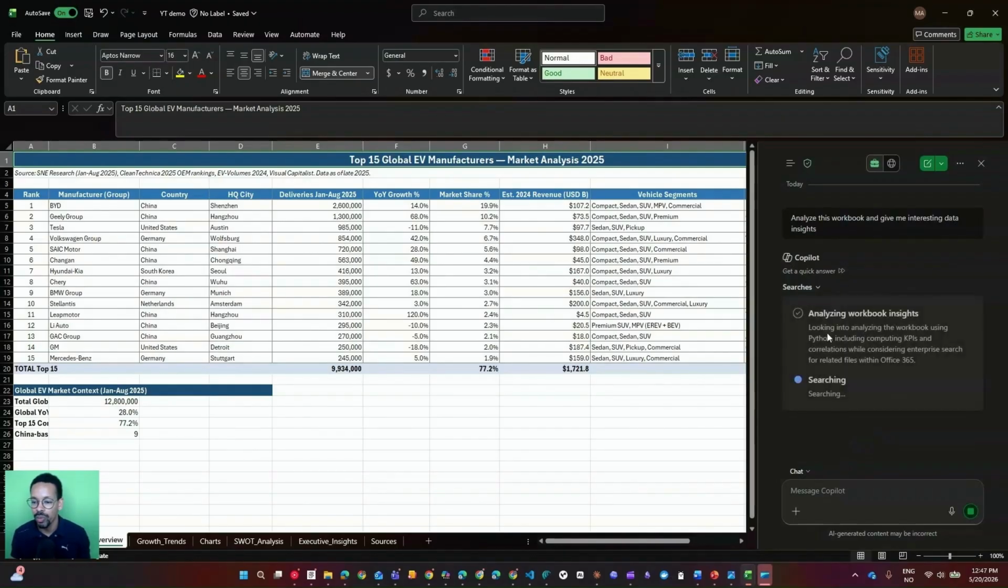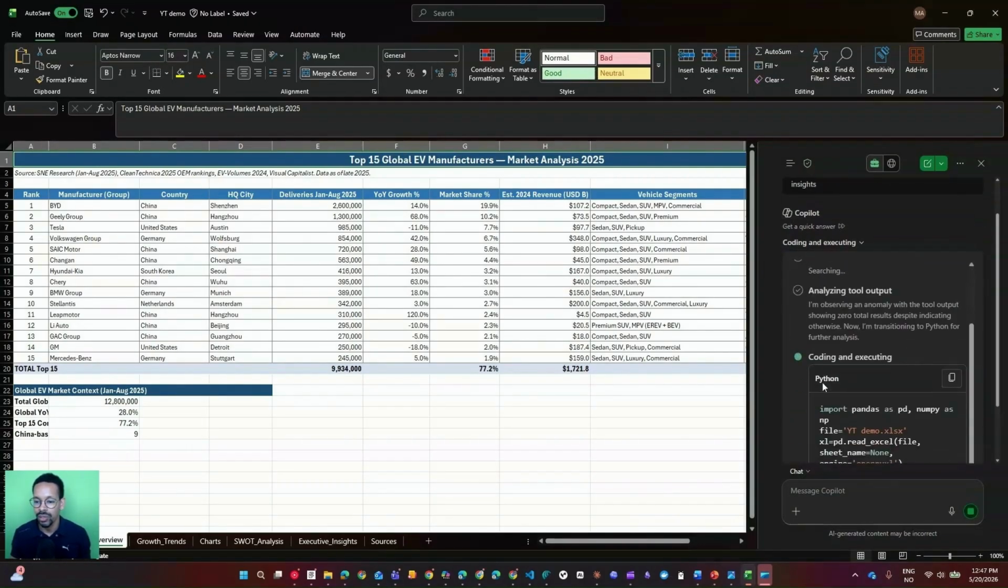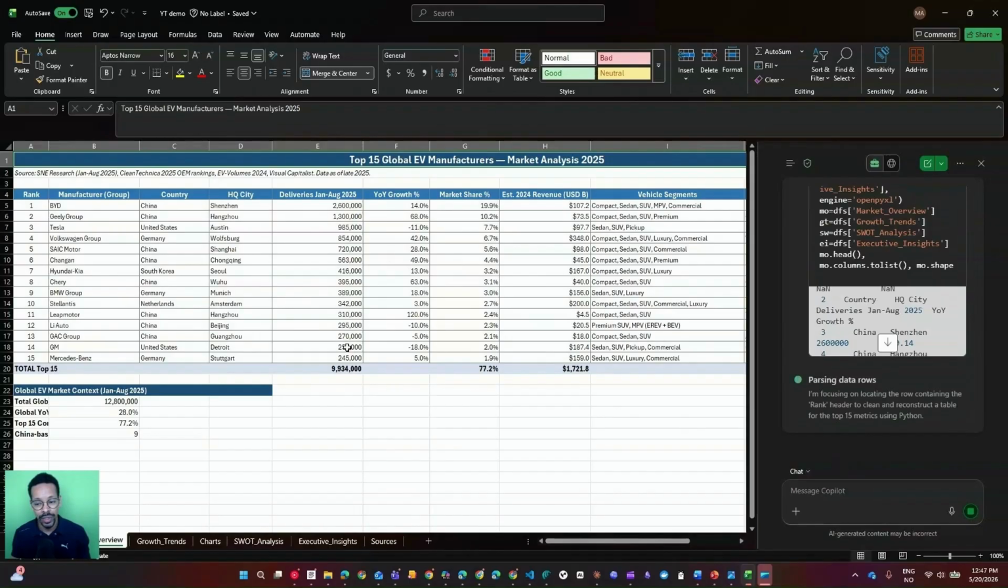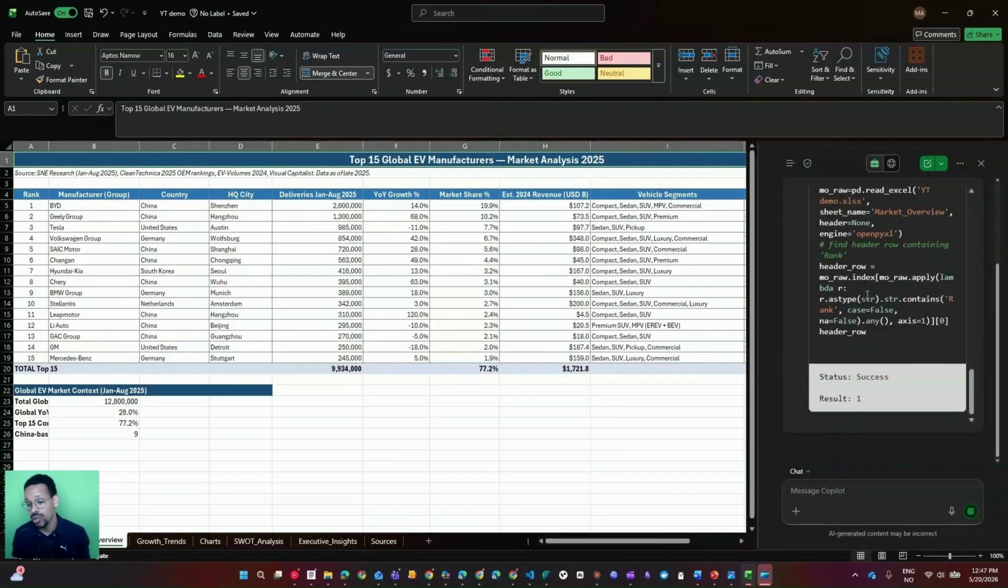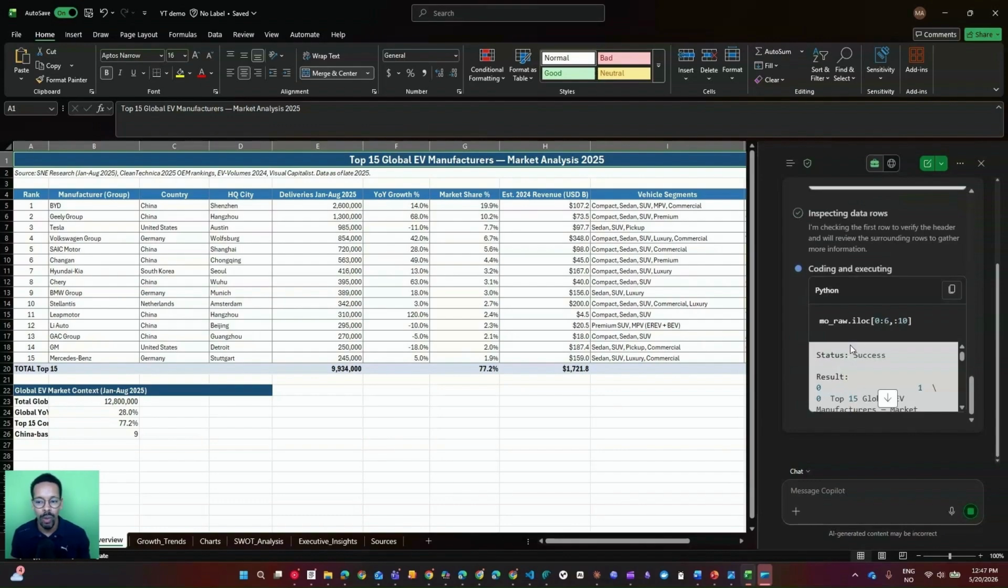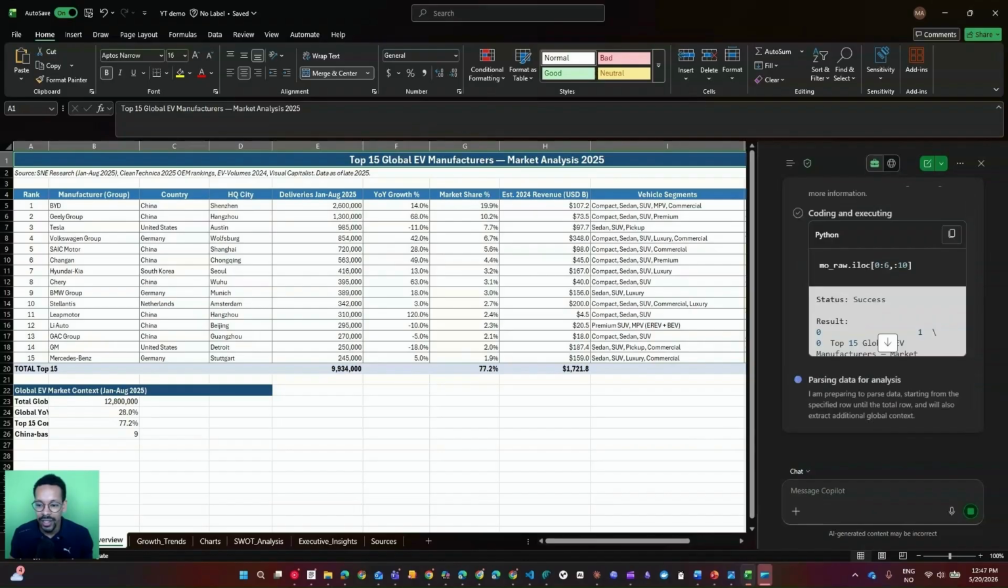It's analyzing the workbook, and it will also use Python here, as you can see, and the status is success, and it's preparing the data. So you will see each step, and once the steps are done, you will get the answer based on the workbook. What I like with this is that you actually see what is going on, and if you're good at Python, you can see what Copilot is actually doing in the backend. So fantastic. Then I will give it a second and we'll continue.